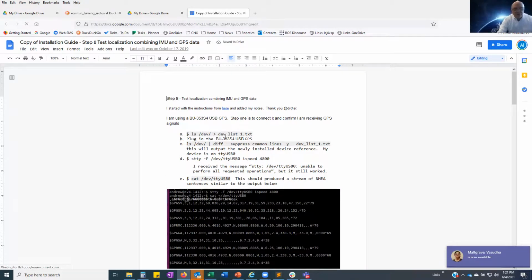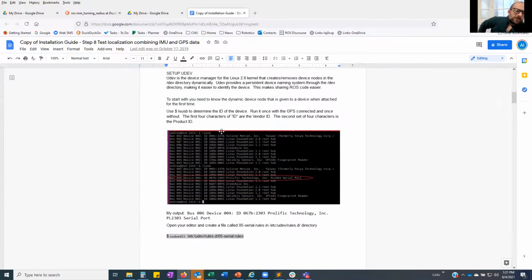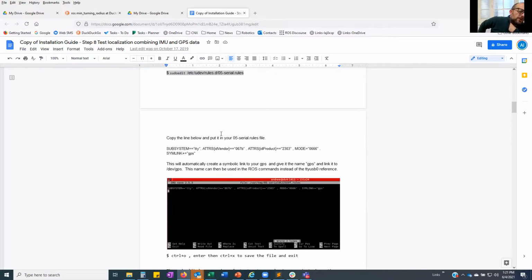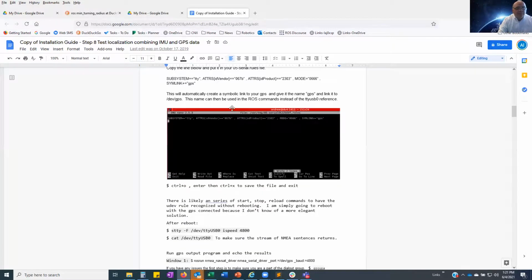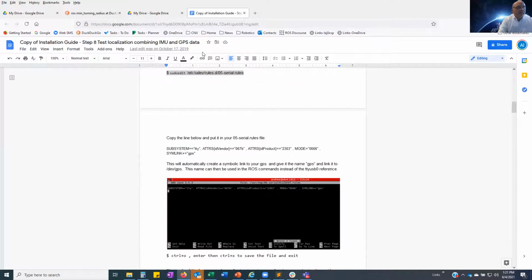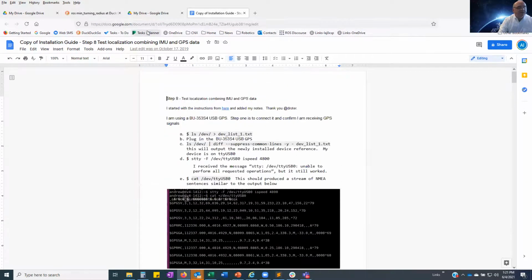The UDEV rule? I didn't understand the question. Yes, the UDEV rule, as you mentioned, you use it when you configure the Teensy board. Well, the UDEV rules are, you know, you only have to set those up once.